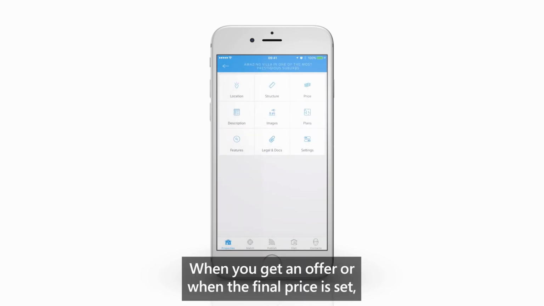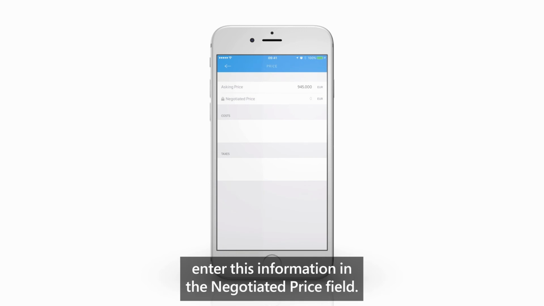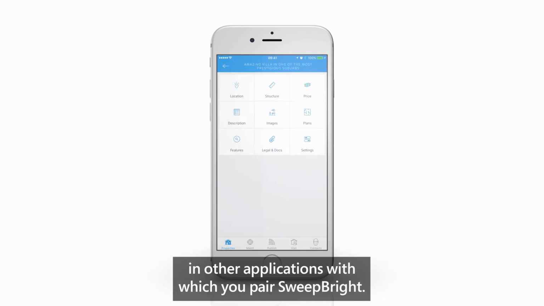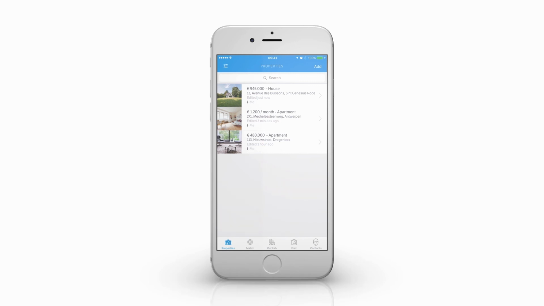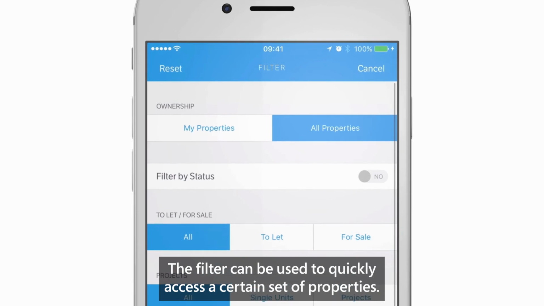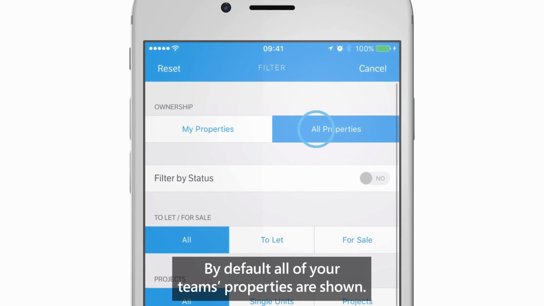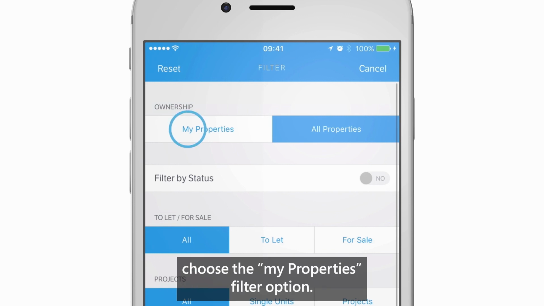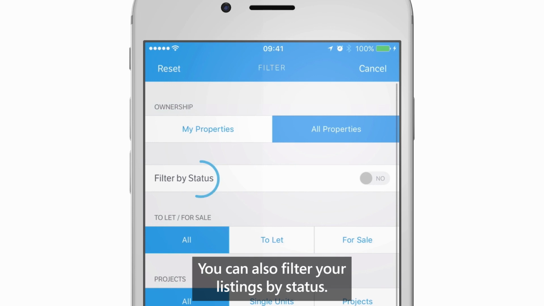When you get an offer or when the final price is set, enter this information in the negotiated price field. This can be useful when you create documents or if you need that information in other applications with which you pair SweepBright. The filter can be used to quickly access a certain set of properties. By default, all of your team's properties are shown. If you want to see only the ones you are responsible for, choose the My Properties filter option. You can also filter your listings by status.